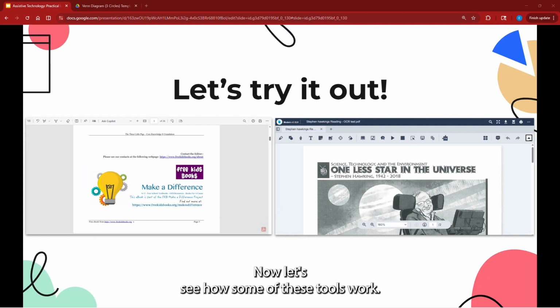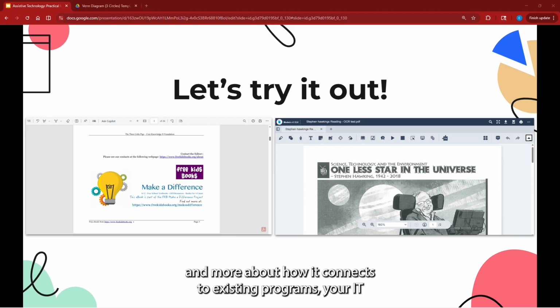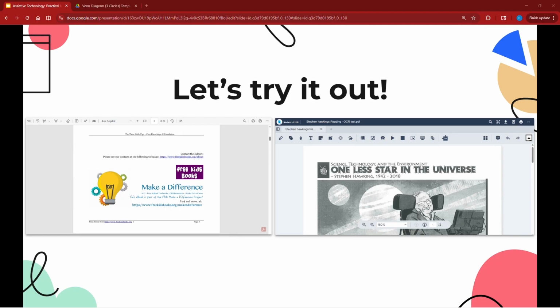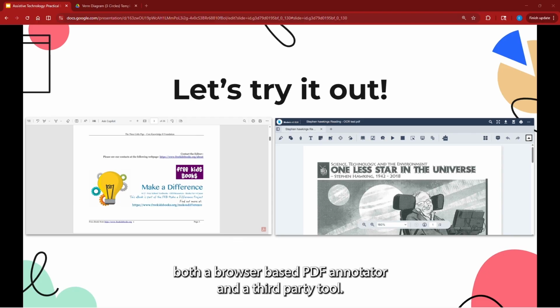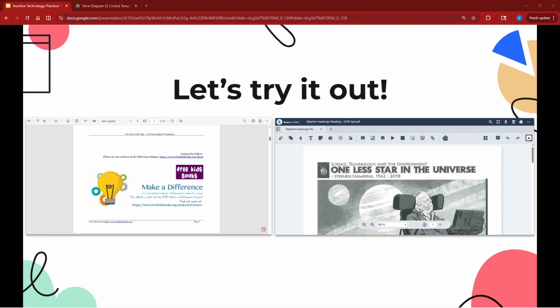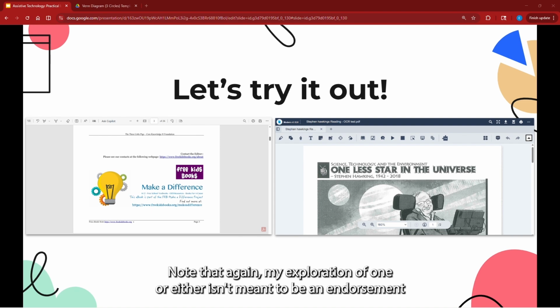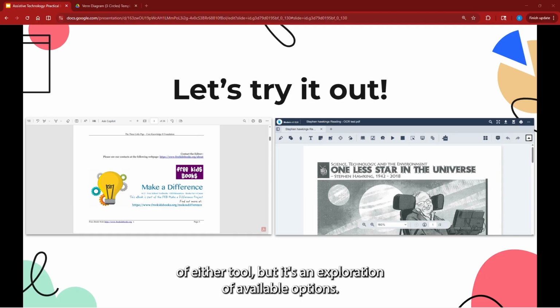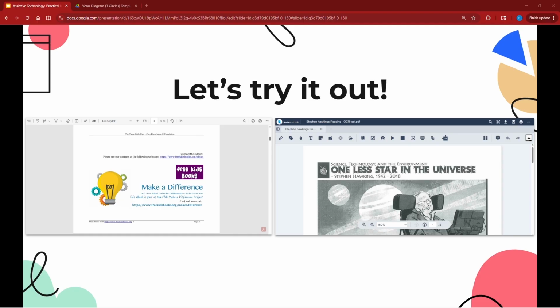Now, let's see how some of these tools work. As I mentioned already, many will do the same kinds of things, so your decision to choose one program over another might be less about the specific tools and more about how it connects to existing programs, your IT infrastructure, student or staff skills, budgets, etc. I'll explore both a browser-based PDF annotator and a third-party tool. Note that, again, my exploration of either isn't meant to be an endorsement of either tool, but it's an exploration of available options. So let's dive in.